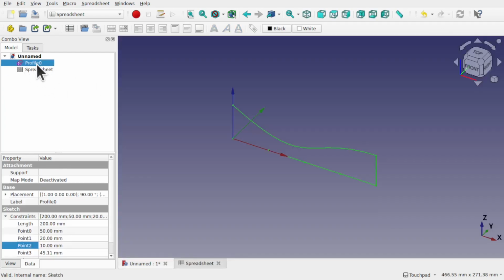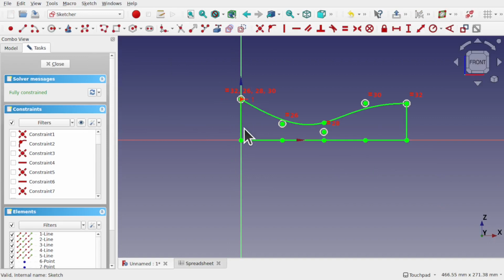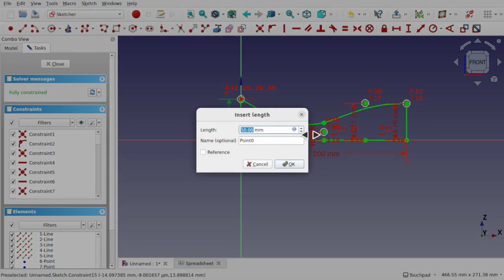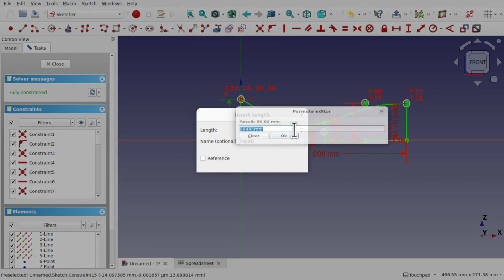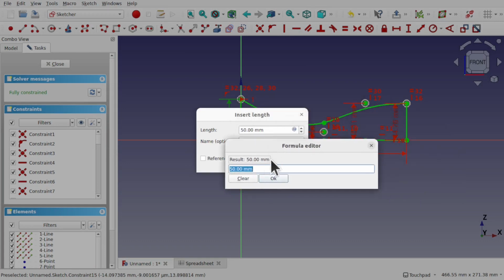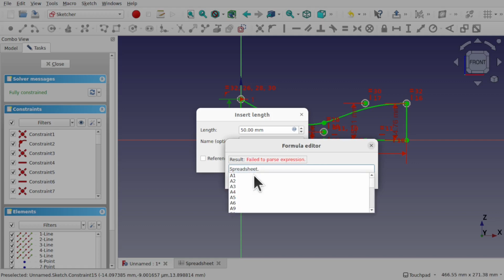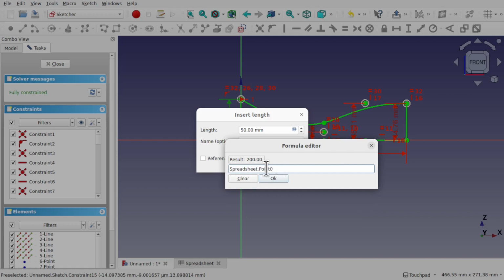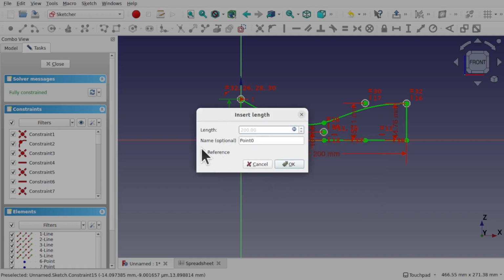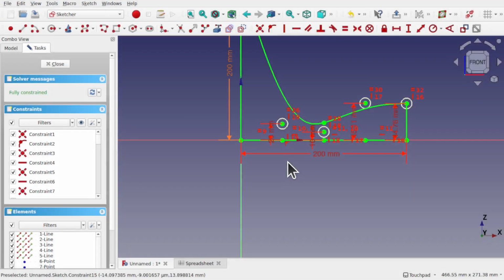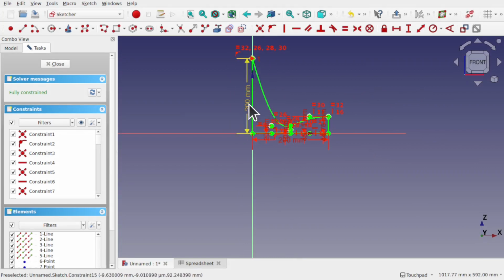Come back to profile 0 and double click it. So the first one here, we need to show all these constraints. We want this one here, and we want to set the length via the expression, little icon on the end. And we set this to spreadsheet. Click on there, dot, and we should have a 0.0 in here. So we've got spreadsheet 0.0. Let's OK that. So our name is 0.0 and we've got the length in there. Let's hit OK. And that sets that to 200 millimeters.